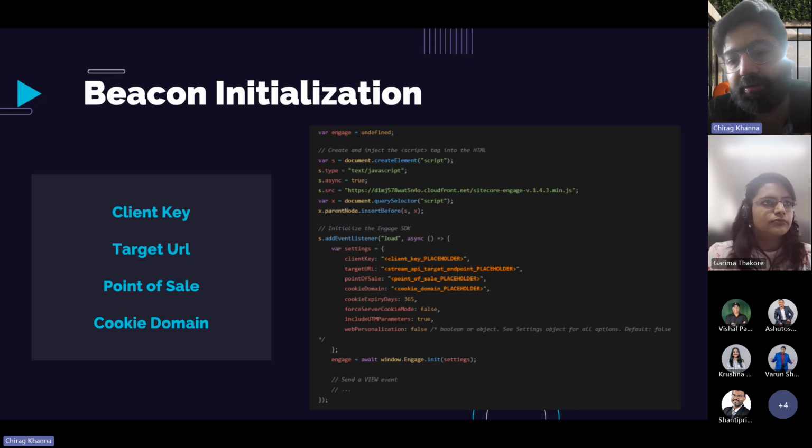So we need to make sure this client key is set as an environment variable in your code snippet, so that it can vary according to the environment. UAT will have a different client key and production will have a different client key. This will make sure that whichever environment we are targeting, the data goes into that CDP environment.